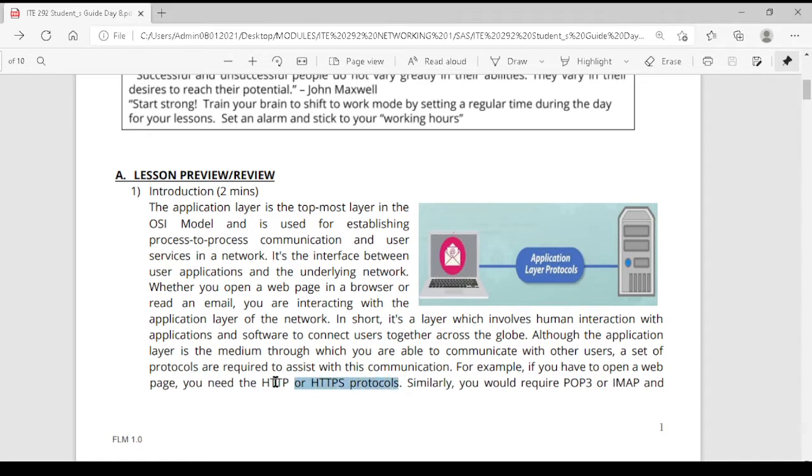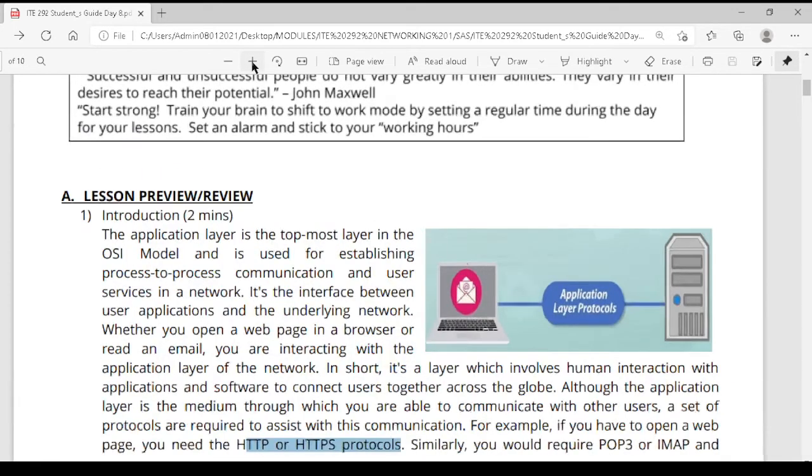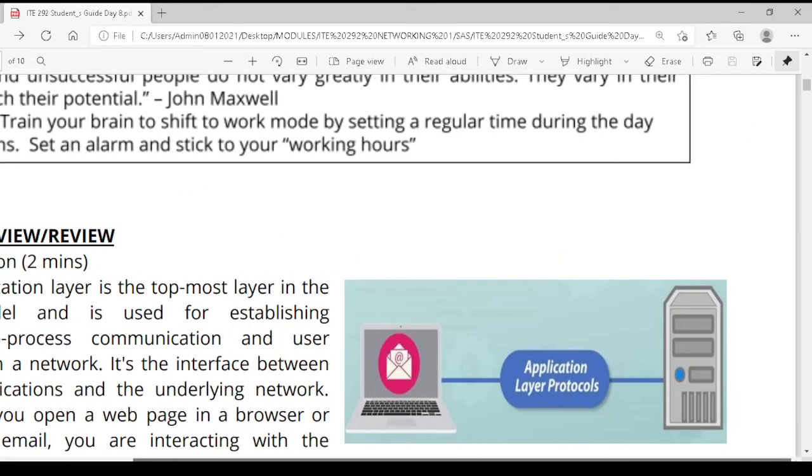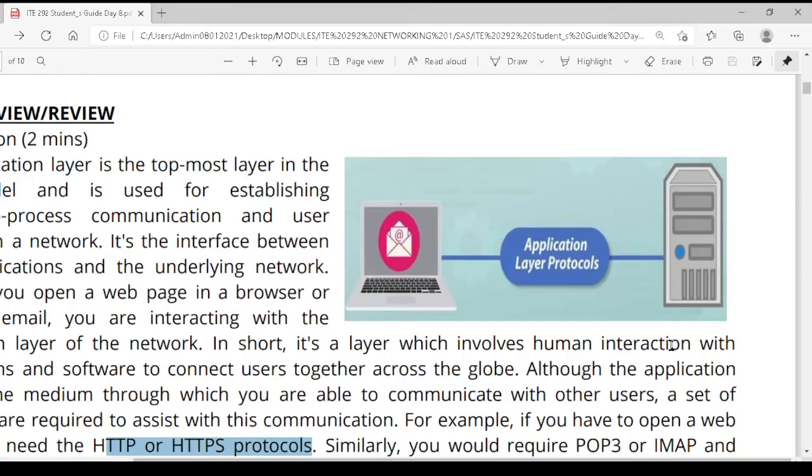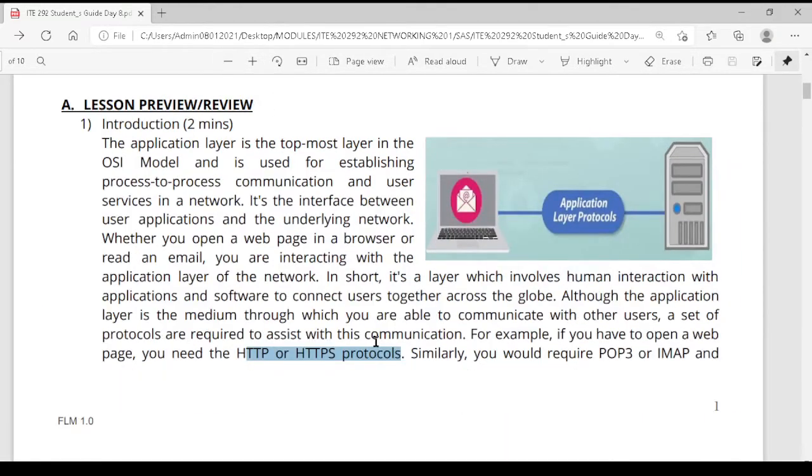Okay, now, before we proceed, let us check this illustration. Then let's define what HTTP is. Okay, so please watch this one.